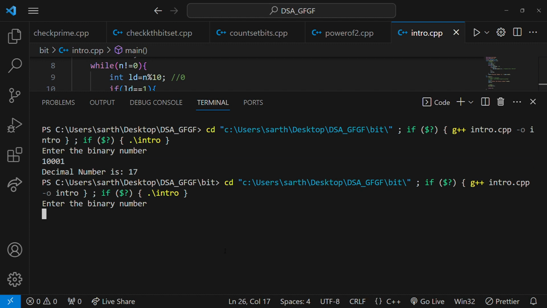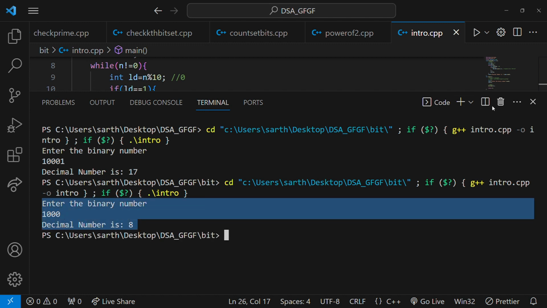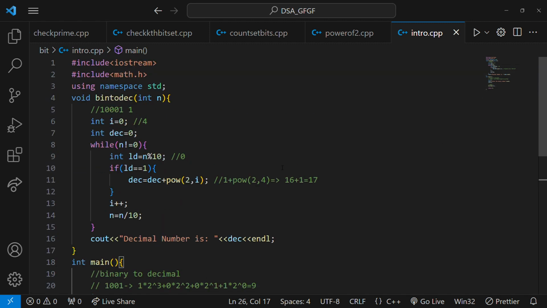Let's give another binary number, suppose 1000. What is the decimal number? 1000 is basically 8 in decimal. Let's see if it is giving us 8 or not. If we give it, yes, it is giving us 8. So this is how we can convert a binary number to a decimal number.